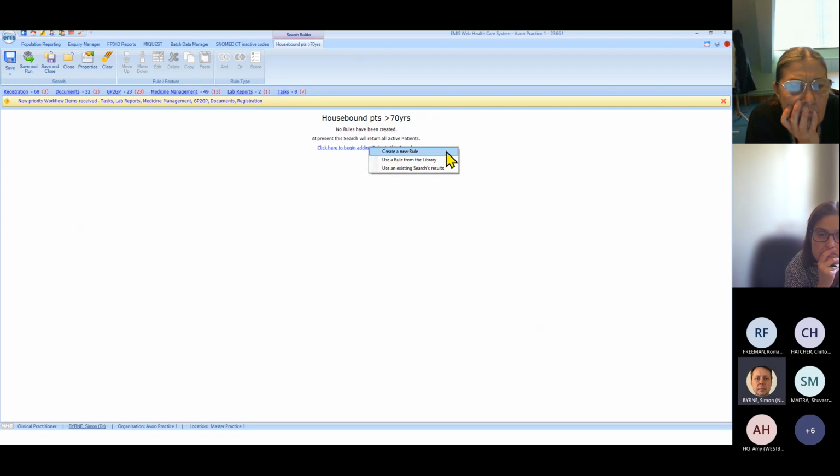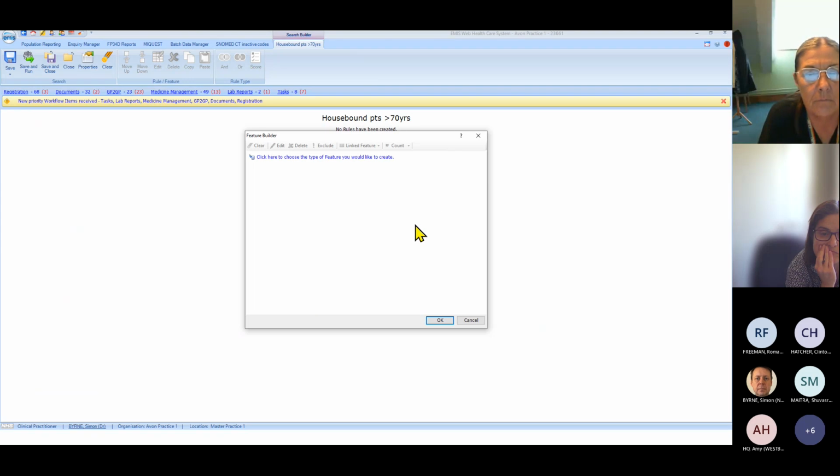I get three choices. It allows me to create a new rule, or I can use an existing rule from the library, which is the EMIS library, or I can use the results of a previous search. Now, again, by and large, you probably want to create a new rule, but it's worth bearing in mind that there are other options. Certainly, if you've got a search that you want to use as a basis for the search you're creating now, then you could use that third option of use existing search results. But we'll use a new rule. We'll create a new rule from scratch.